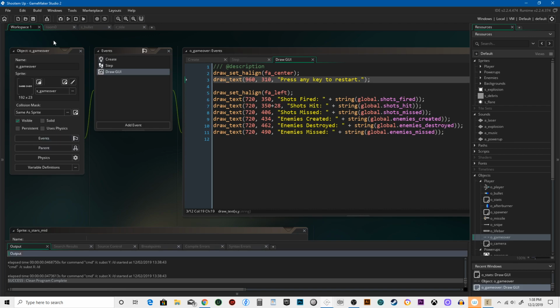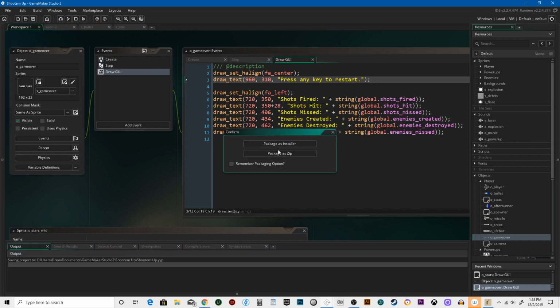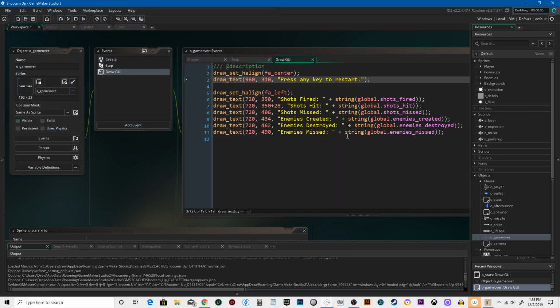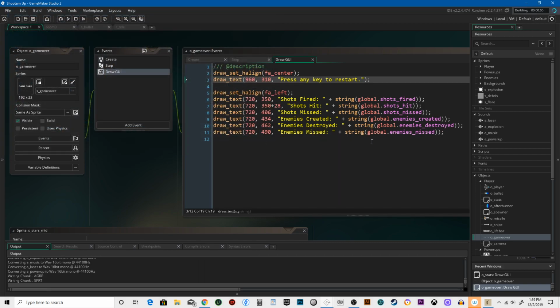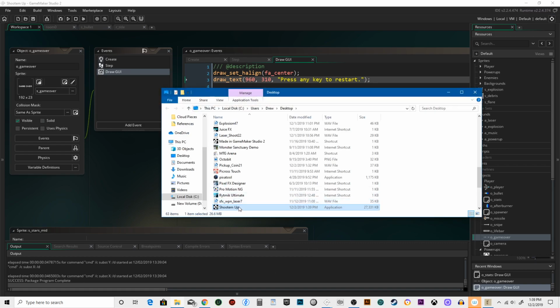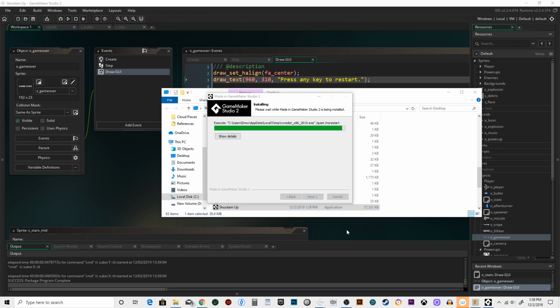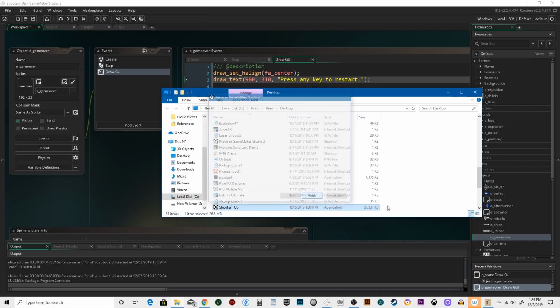The success. Go over here and you press on this button. Package as installer. I'm going to call it Shoot 'em Up. It's on my desktop. It's going to take a minute. Success. Package complete. Fire it up. Yes. Agree. Create a desktop shortcut. Yeah, I do all that stuff. Finish. Check it out.